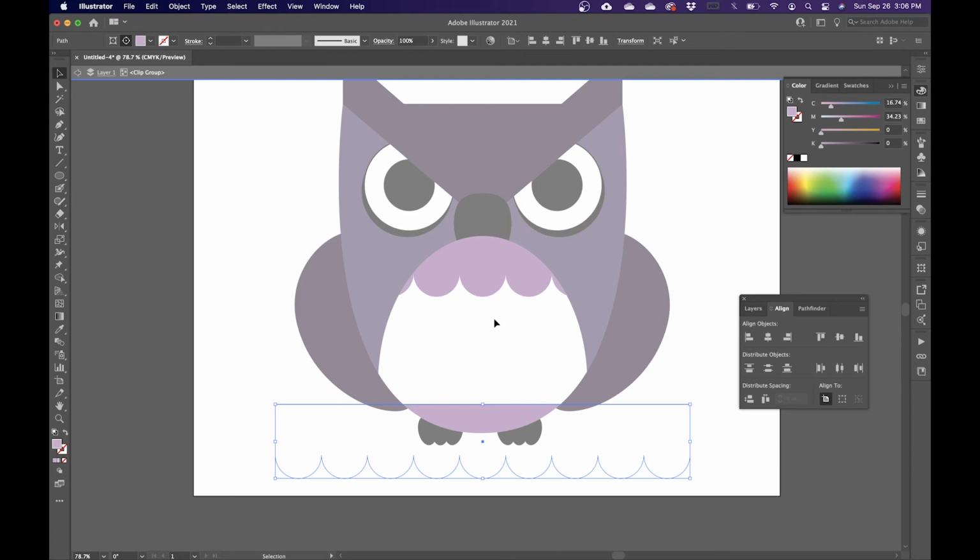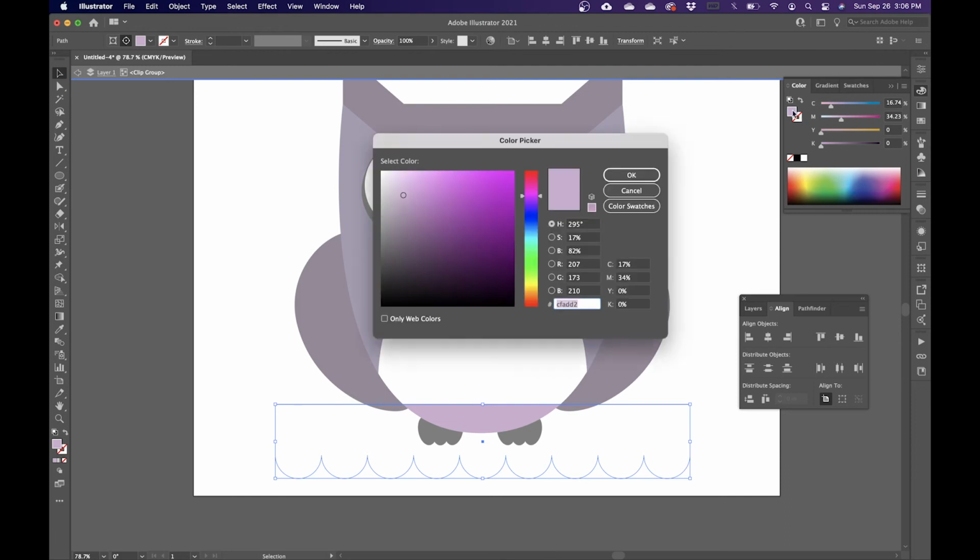Now before I go and grab my blend tool though, I'm actually going to change the color of this. And I think I'm going to pick an almost dark blue, maybe a dark violet.